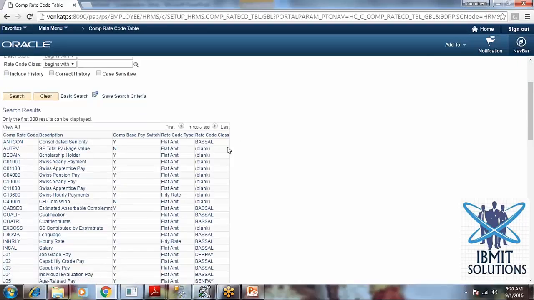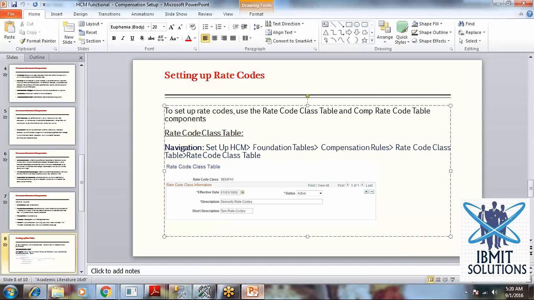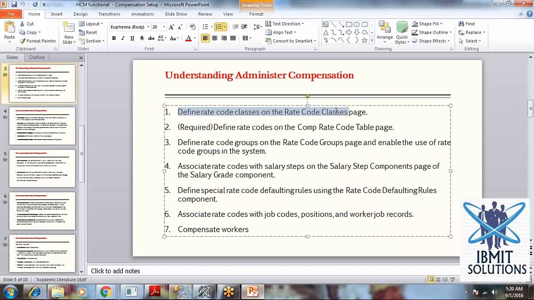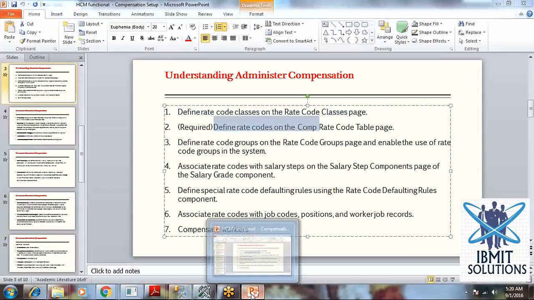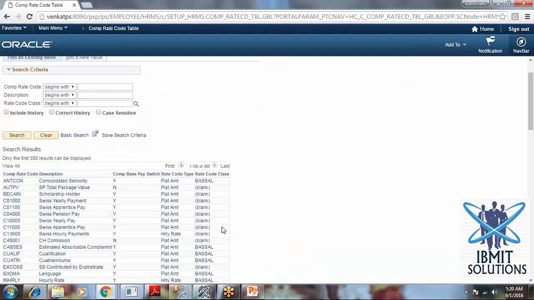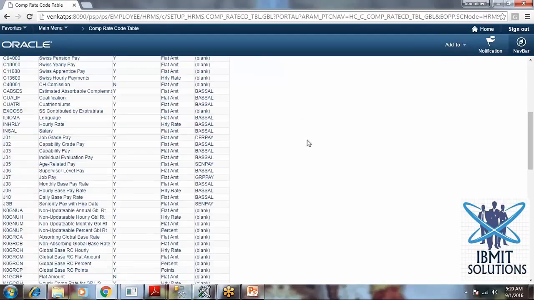But observe one point here. Comp rate code class is not a mandatory object here. We can leave it blank. That's why I told you it's not a mandatory object in the very first step. It's not mandatory, but this one is mandatory: rate code definition is mandatory. All these are the options.